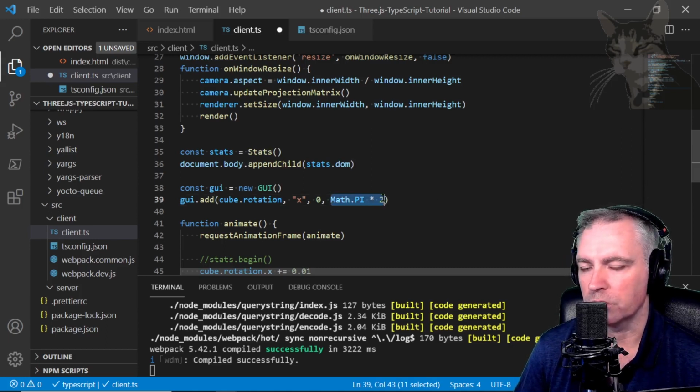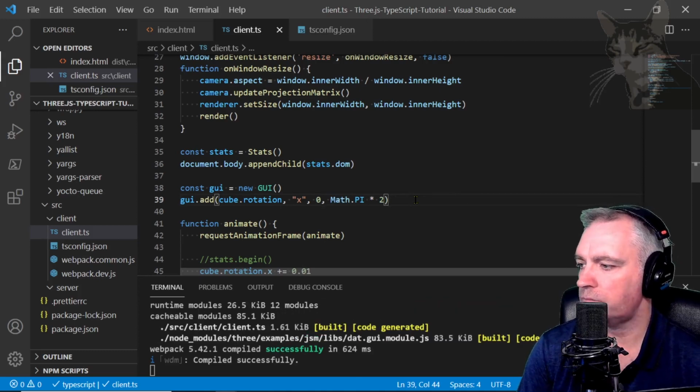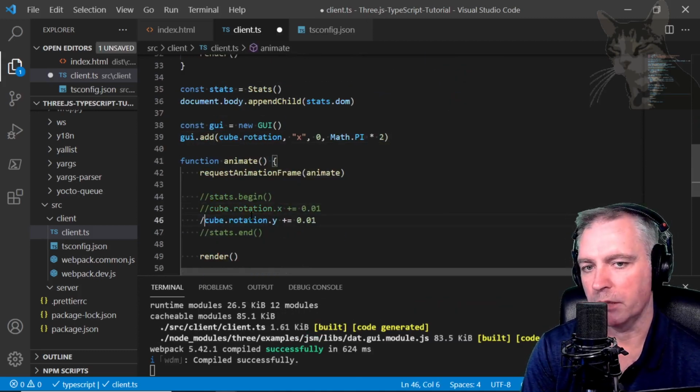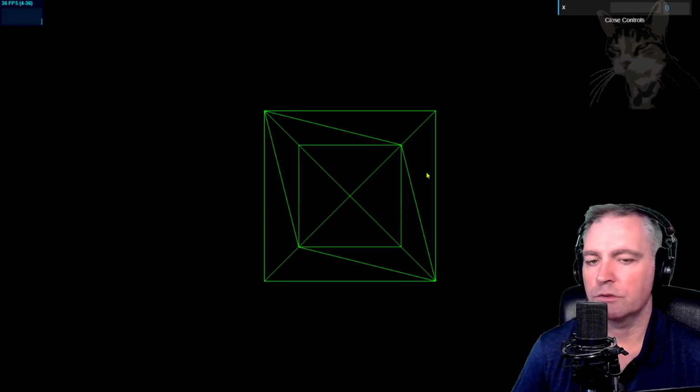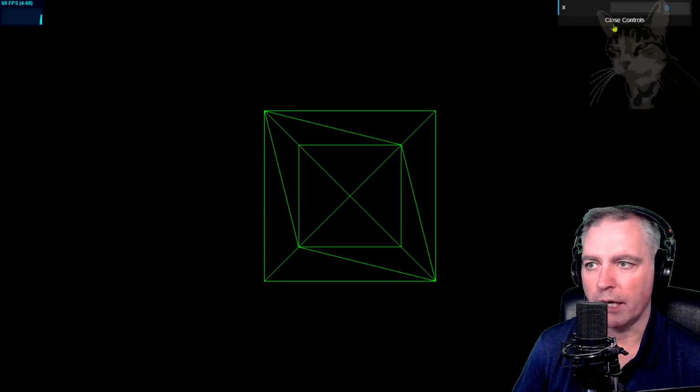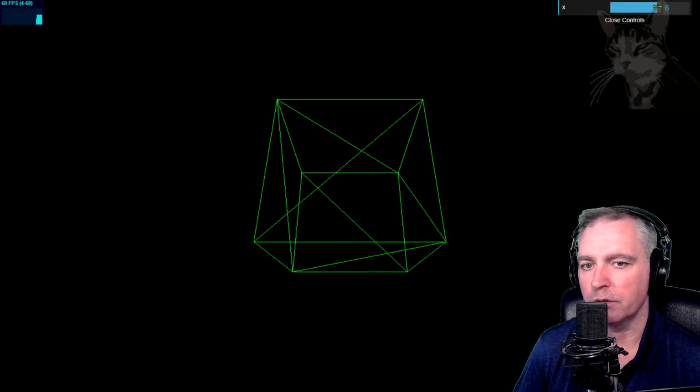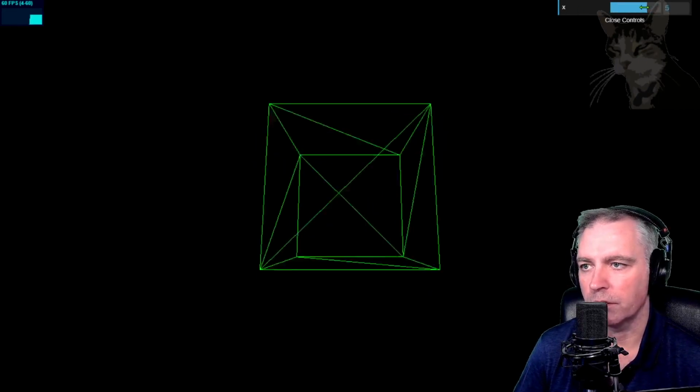So that's the radians version of 360 degrees. Okay, press Control S to save. And also I'm going to stop rotating the cube in my animation loop. Save that again. Going back to the example, we now have a GUI at the top right there. And now I can rotate the cube manually on the x-axis like so.